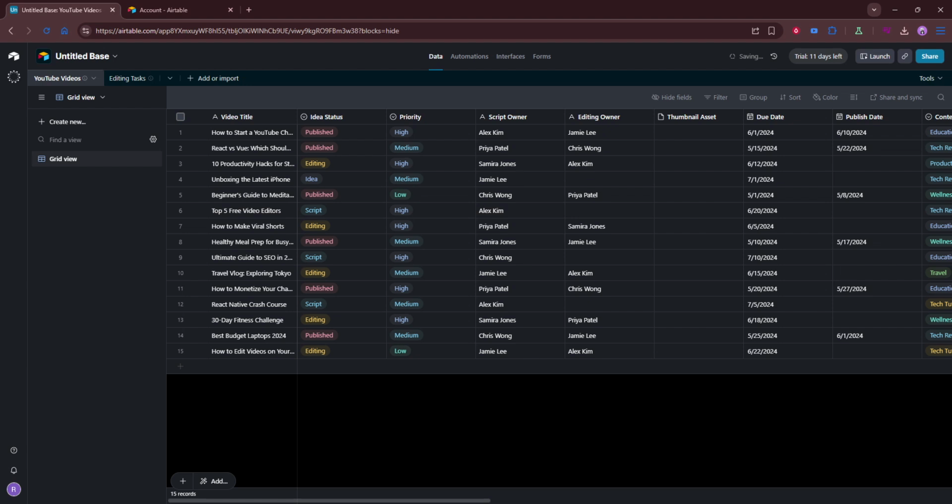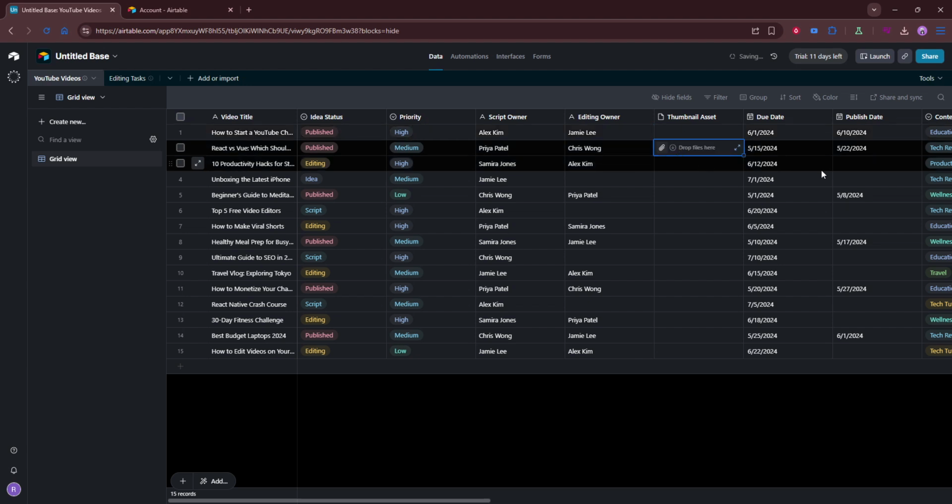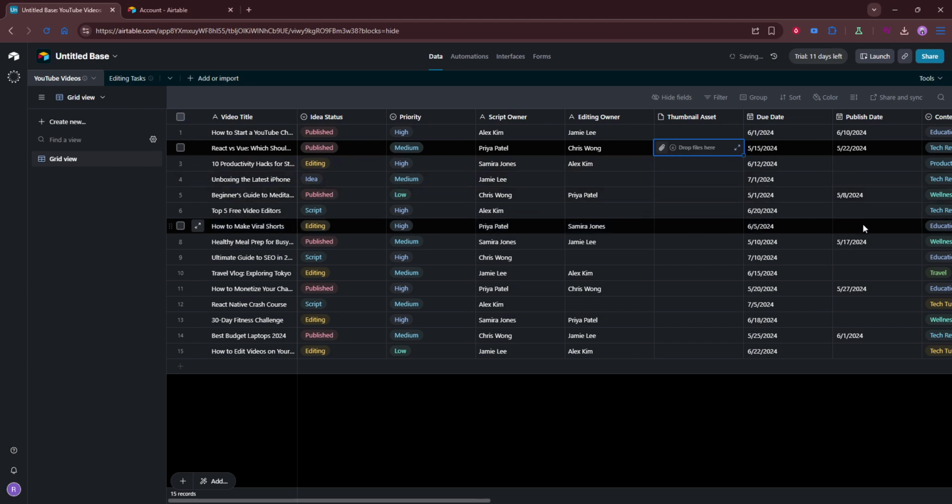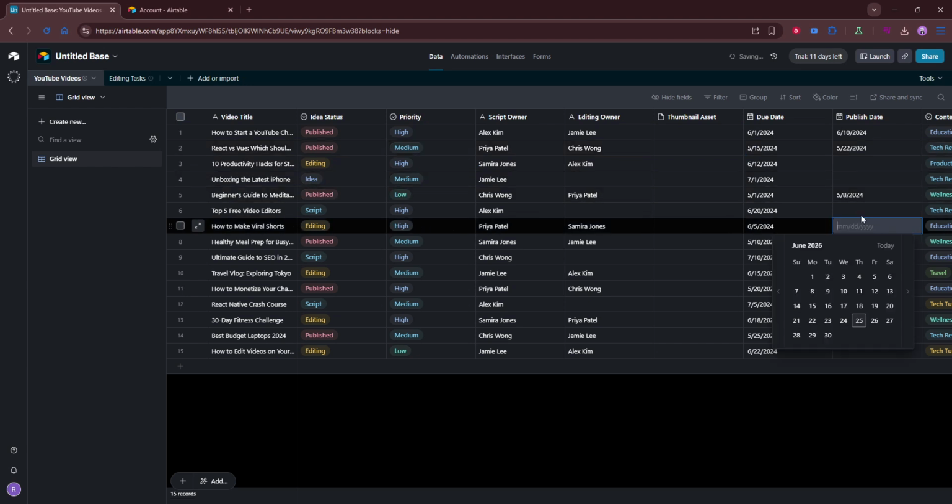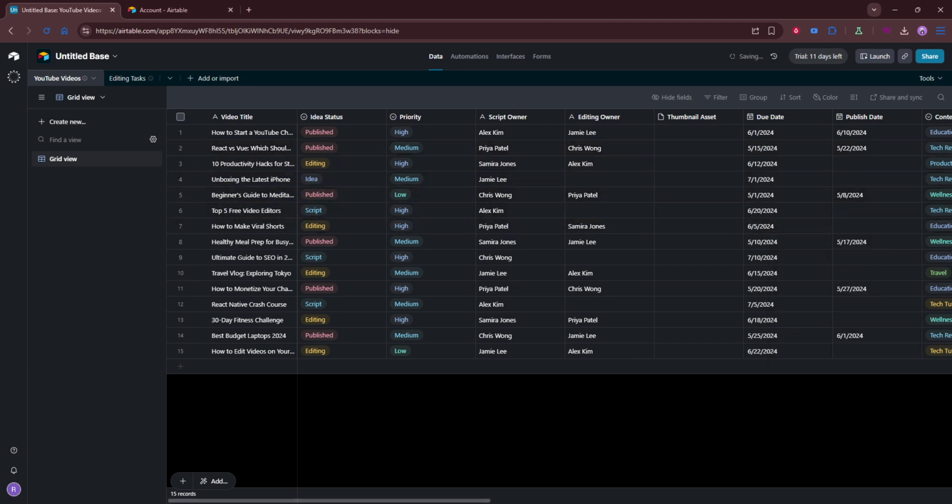Finally, add or import records to start using the base. Records are the actual entries in your table, so this is where your base begins to come to life. You can type them in manually or bring them in from an existing file if that's more efficient. Once your records are in place, your new Airtable base is ready to use.